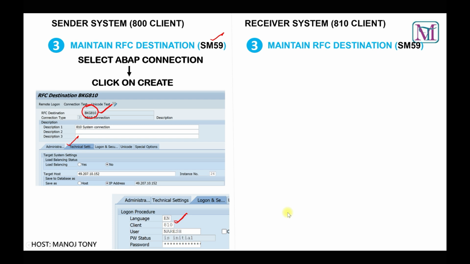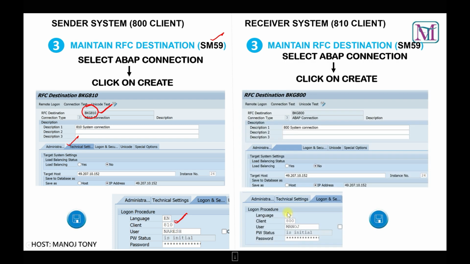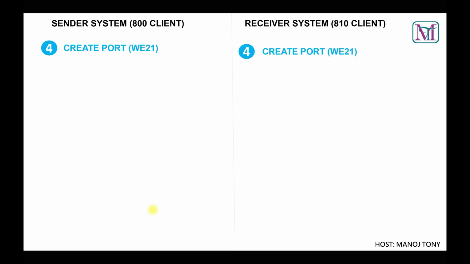Now we have maintained the RFC connection in both sender and receiver side. In the receiver system, we have given the logical system of the sender system, that is BKG 800, and the credentials of the sender system. In the receiver system, we give the sender details, and in the sender system, we give the receiving system details. Next step, we have to create the port. The port will be created only on the sender system. The transaction code to create a port is WE21.